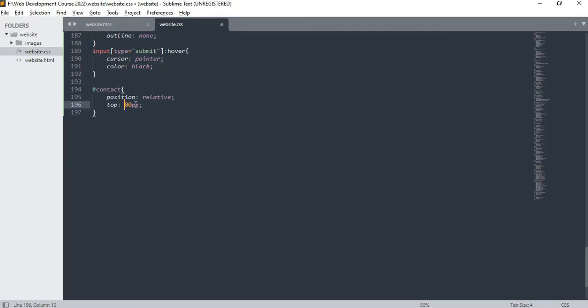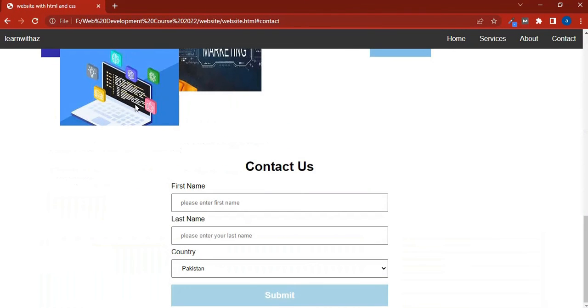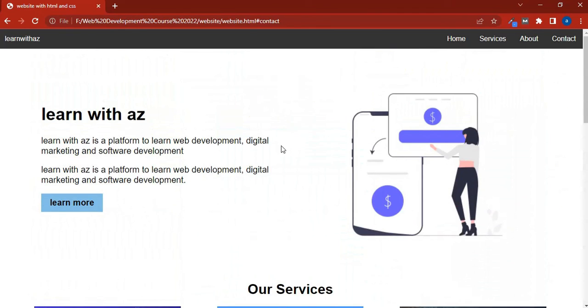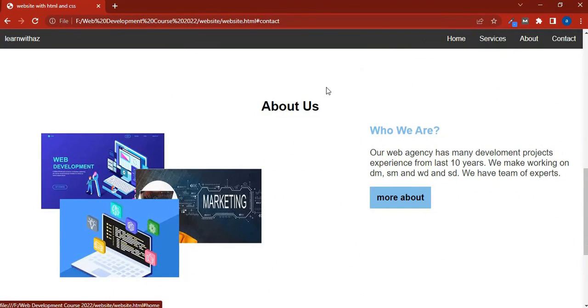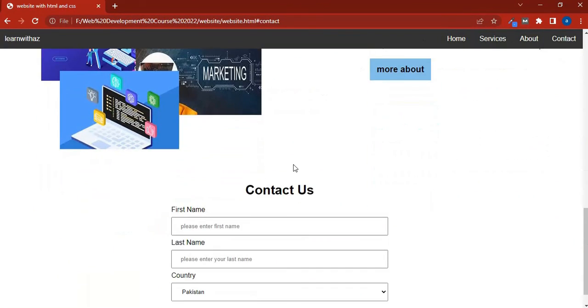If I go to 800 pixels and reload, now if I click on about, that is about. If I click on contact, that is the contact section. That looks much better, so go and practice them. This is our simple website that we learned in these previous lectures.